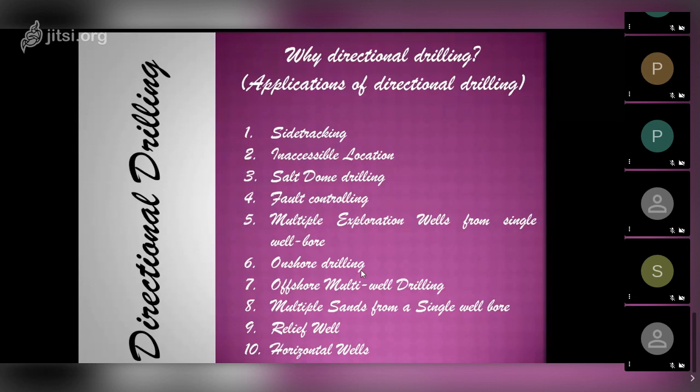Try to imagine a fish bone, how the fish bone looks. In the center, you can see a straight well, the mother bore, and at the side, we drill the laterals. So that profile itself, we call a fish bone profile. So now you can imagine the amount of productivity I increased in that well.